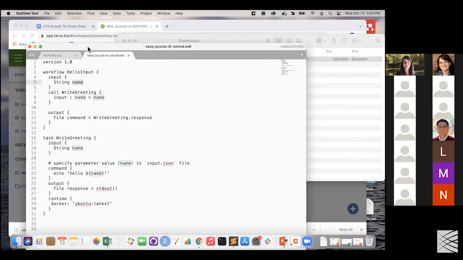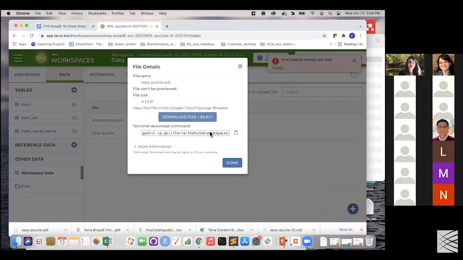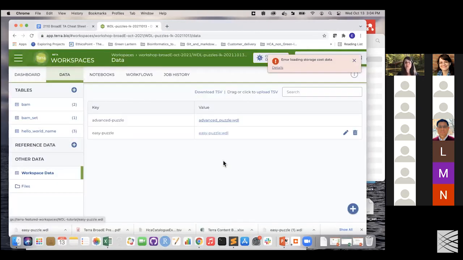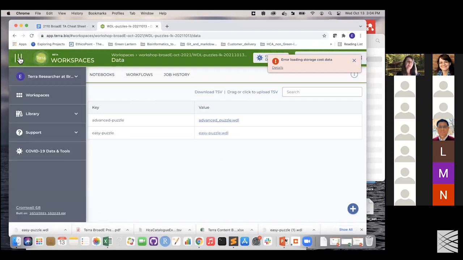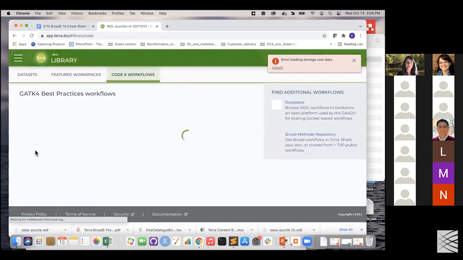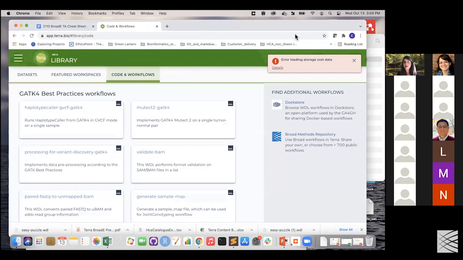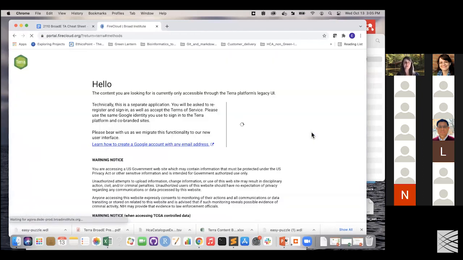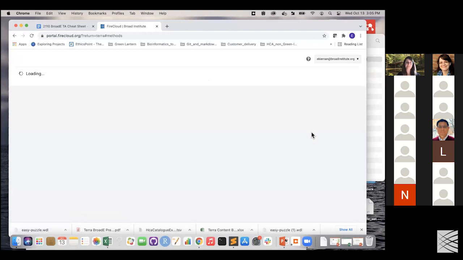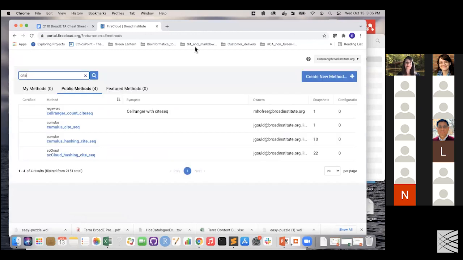So I'm going to go to the Broad Methods Repository using that main menu in Terra. So just to remind you where to go, you're going to go to that main menu, go to the library section, and go to workflows. And then you will have the option to choose Dockstore or Broad Methods Repository on the right. We're going to upload our solved WDL puzzles to the Broad Methods Repository.